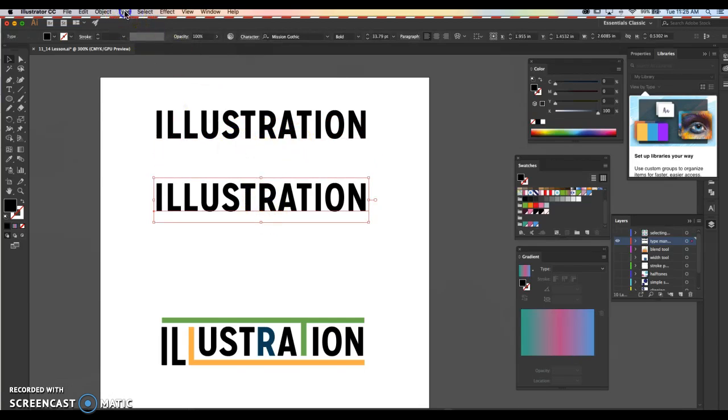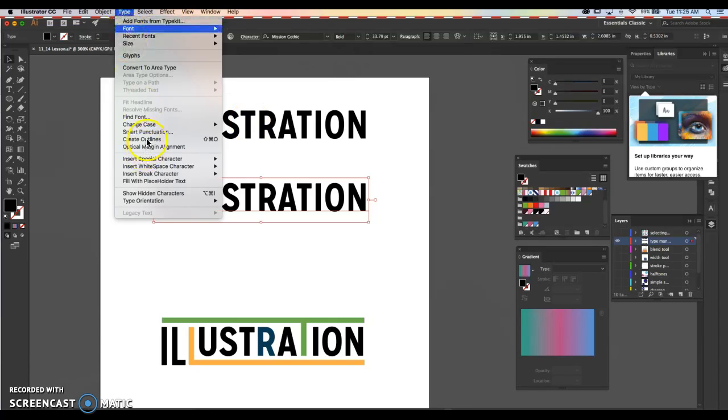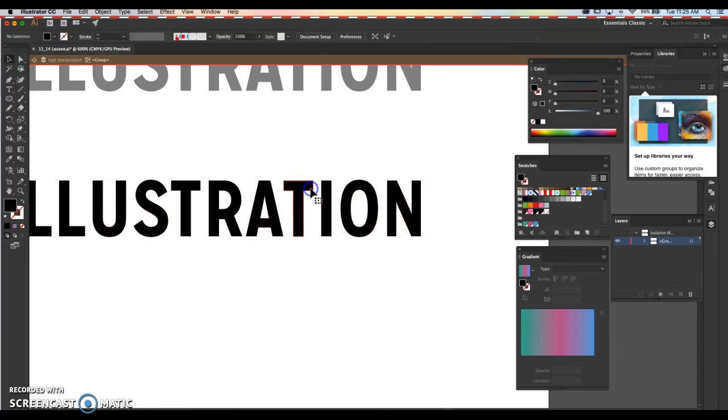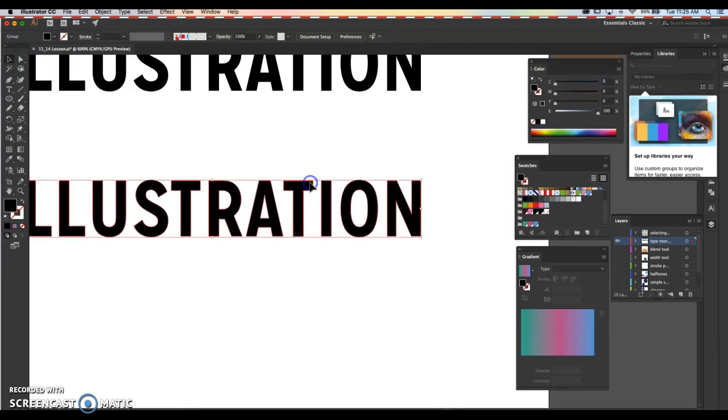And we're going to come up here to type. We're going to select this one here. We're going to come up to type, and we're going to go to create outlines. And what that does is it's no longer a group of letters or text. It's now shapes. So I can no longer edit this like text, but what it does give me the ability to do is to edit it like shapes. So now, instead of being able to go in and double click and type on these, I can actually treat each one of these like a specific shape.